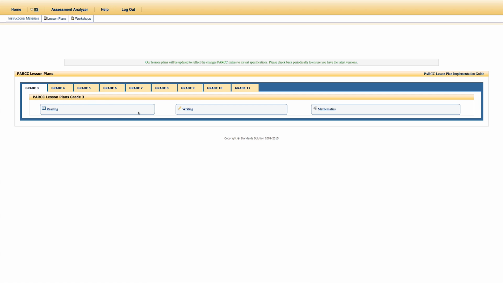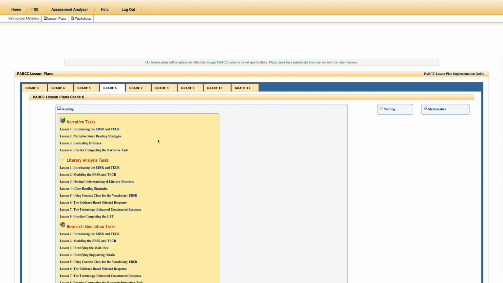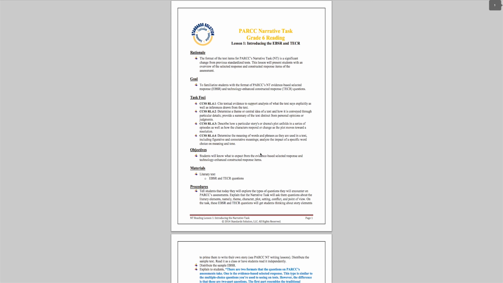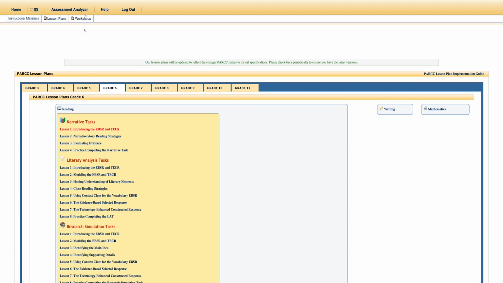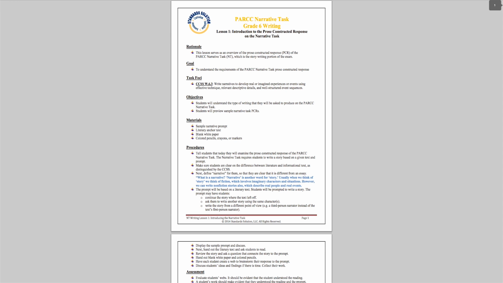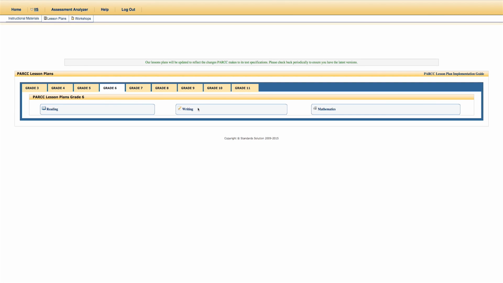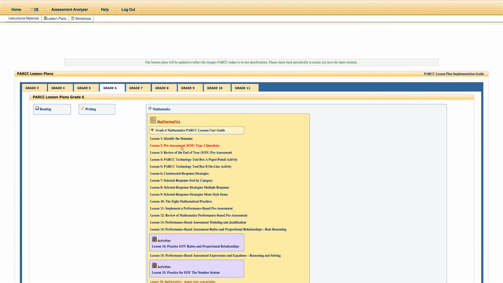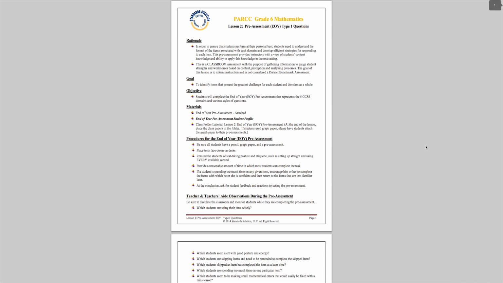And to access the lesson plans, you would select your grade level. If you wanted reading, you would click on reading, and you have your 20 lesson plans for reading. And you would select the lesson plan that you would like to view, and it opens up. If you wanted writing, you would select writing and click on your lesson. And the same with math. Each one of these lesson plans are pertinent to the PARCC assessment.